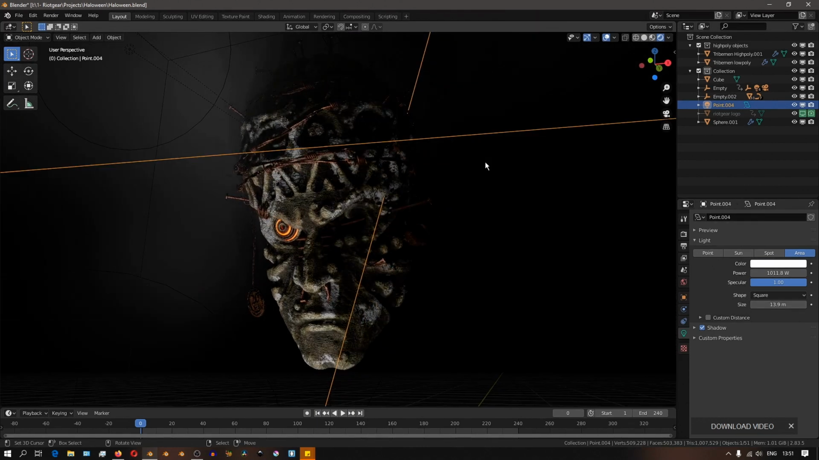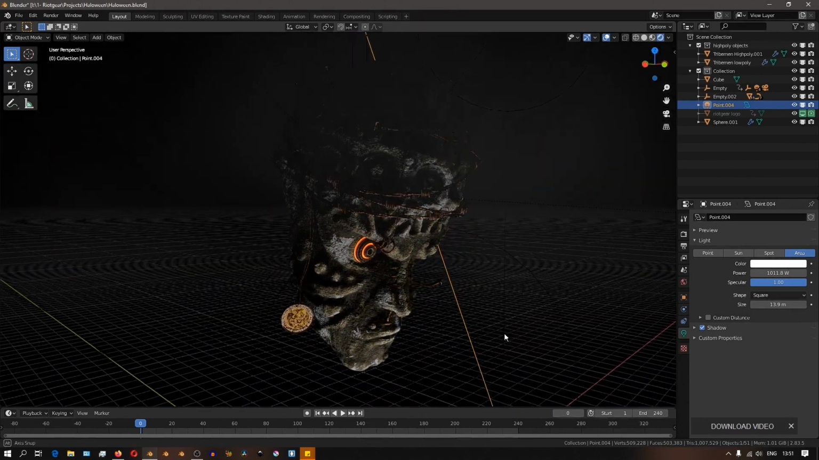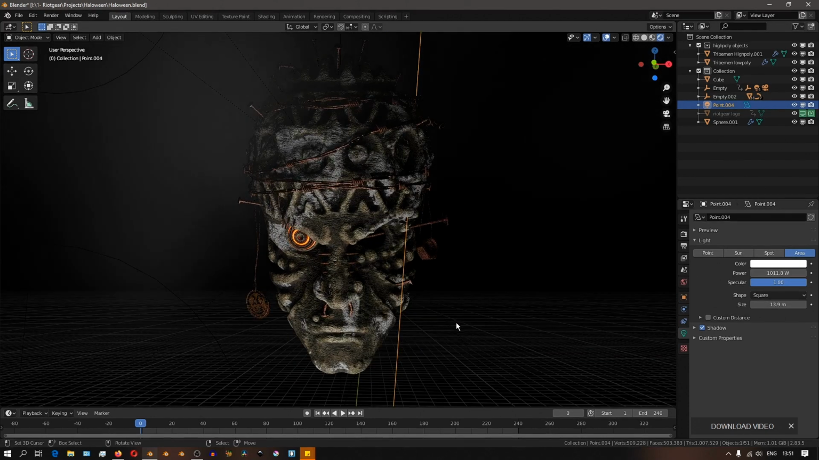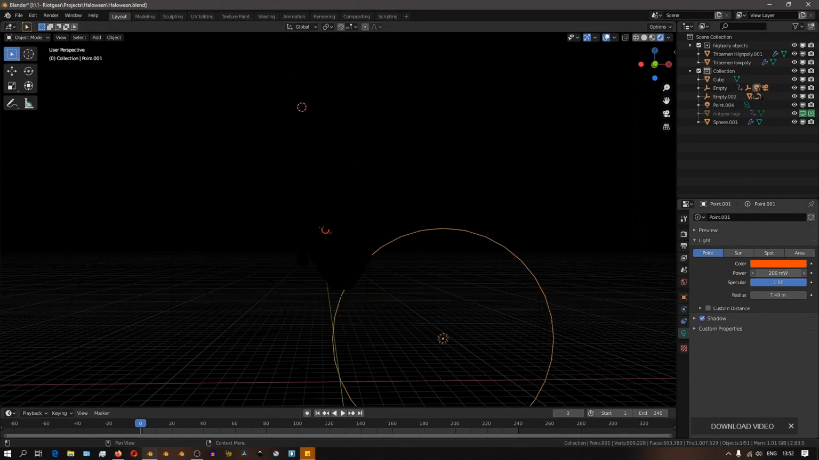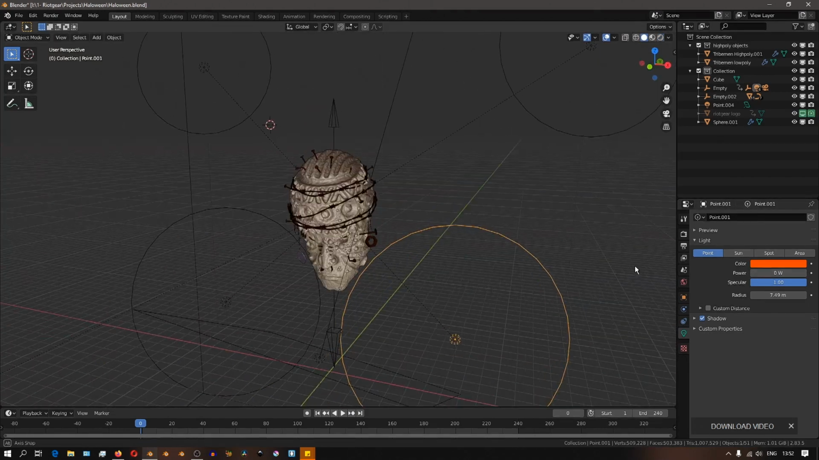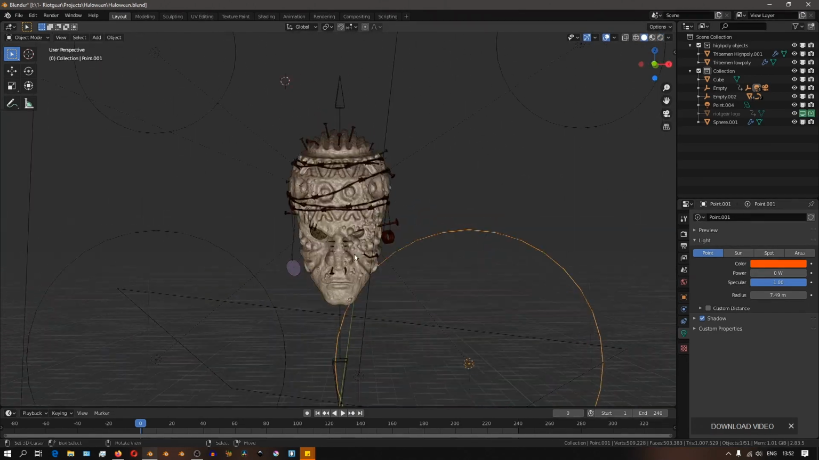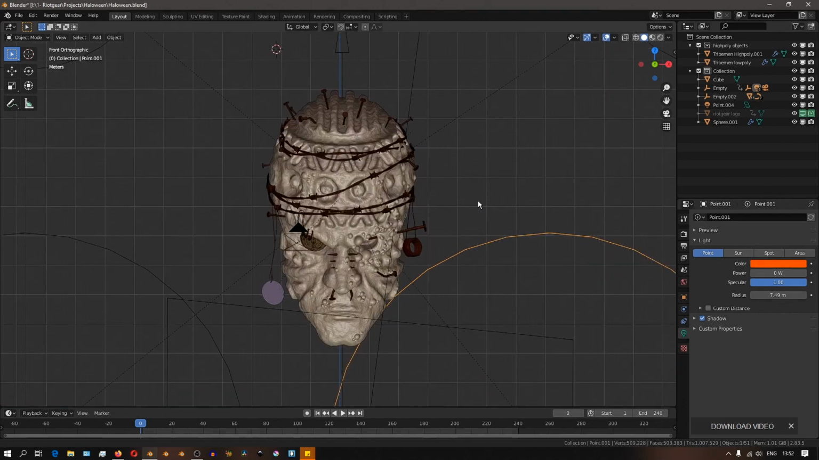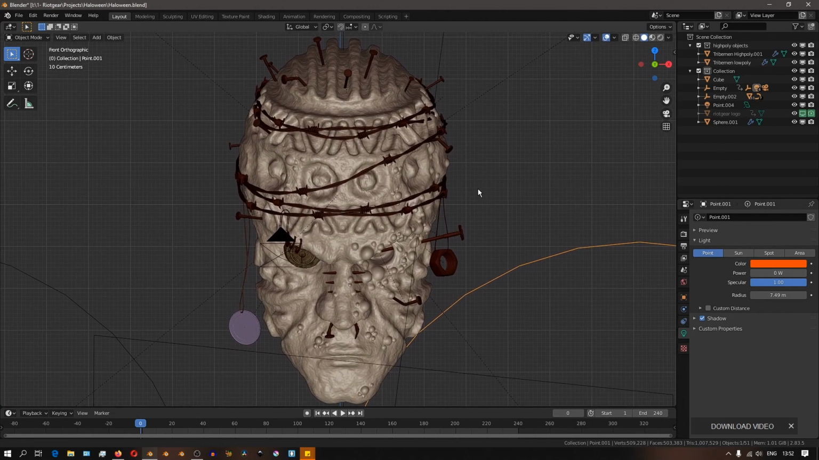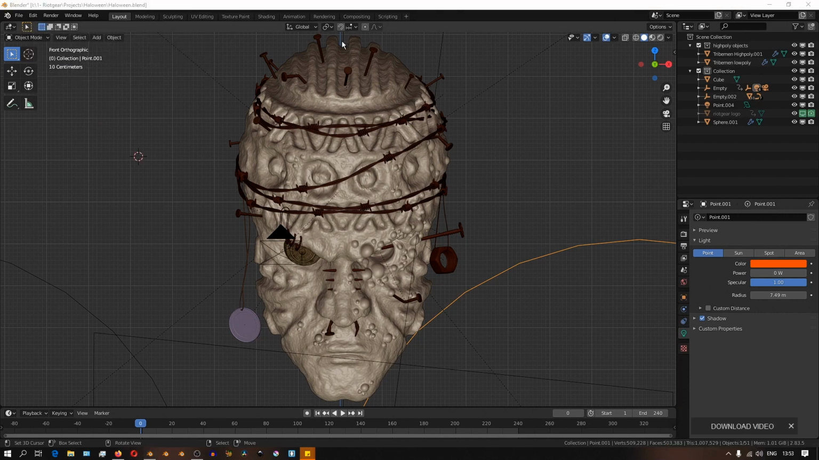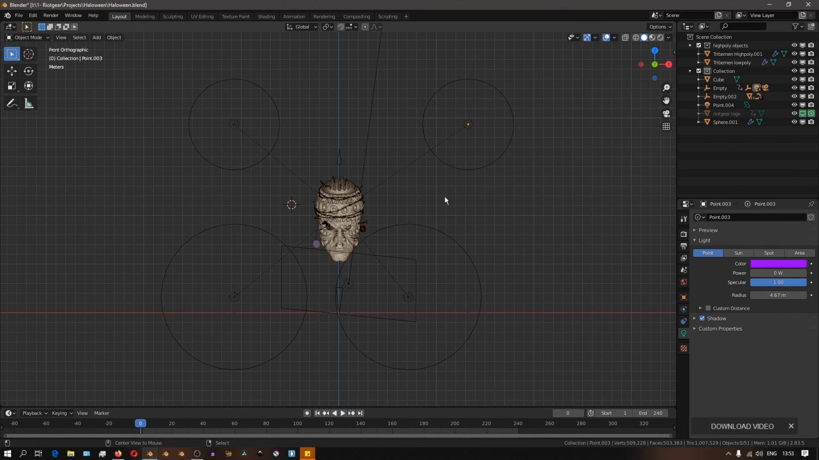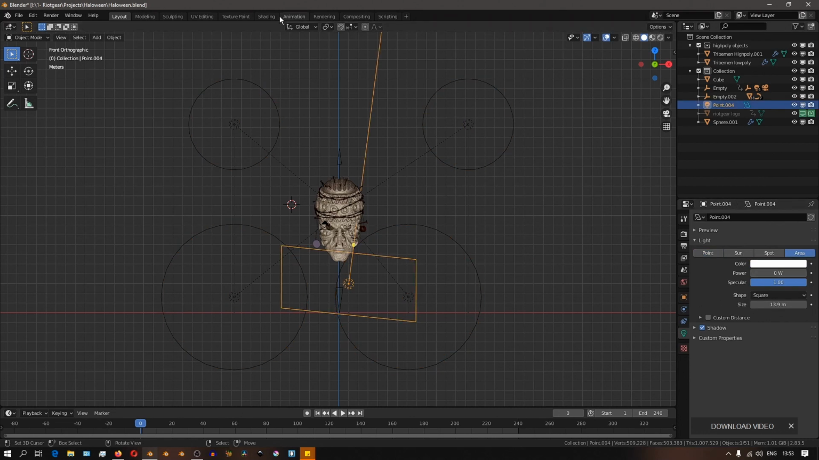I have a bunch of lights surrounding him. I have 4 point lights and 1 area light shining on him from the bottom to sort of give you that campfire, creepy kind of lighting. And 2 of the area lights are purple and 2 of the area lights are orange, and these are just the lights that will be flashing around him to give that spooky kind of feeling.